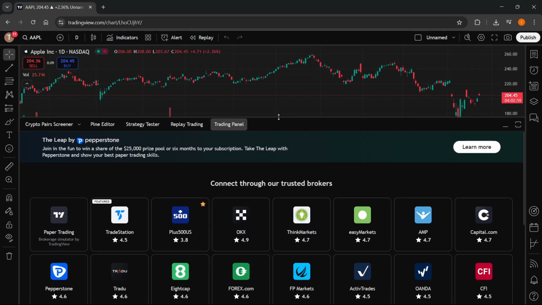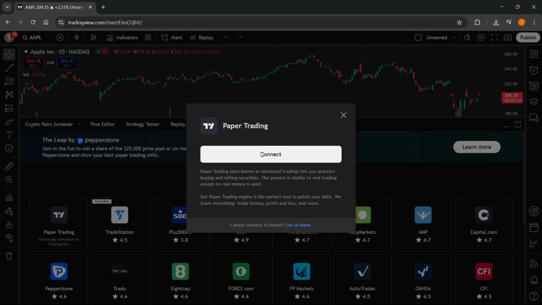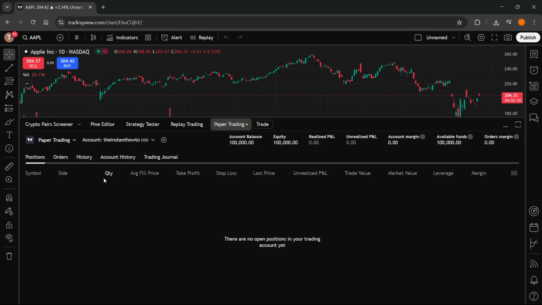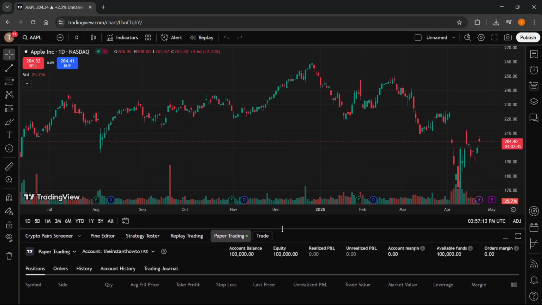There we go. And then the first thing you can see is paper trading, and it says brokerage simulator by TradingView. Click on this and then click on connect. After you do this, your paper trading will be connected. So you can then just make this bigger again so you can see the charts.